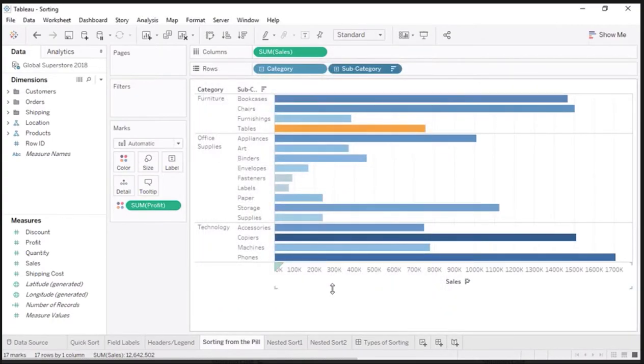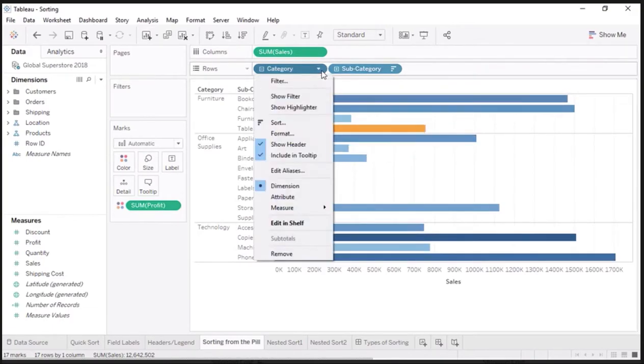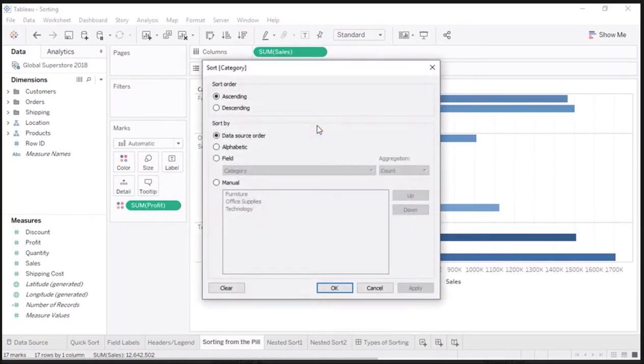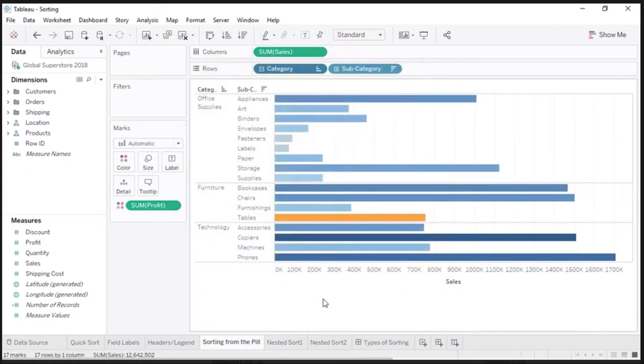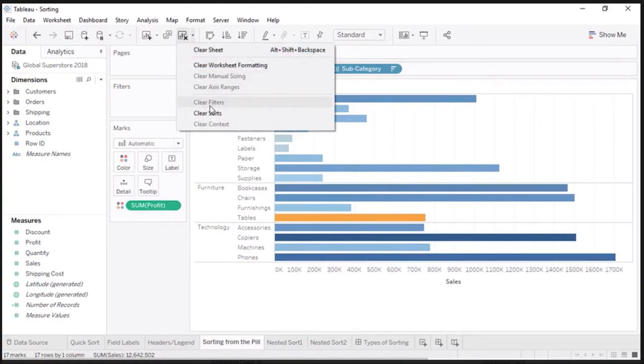It's also possible to sort different pills different ways. With that sort on subcategory, we could also sort category by ascending sum of sales. A sorted pill has an icon on the right side, so it's always easy to tell if there are sorts in the view. Perhaps the handiest thing of all, though, is the ability to clear the sorts. Come to the Clear Sheet icon here, and in the drop-down, select Clear Sorts.